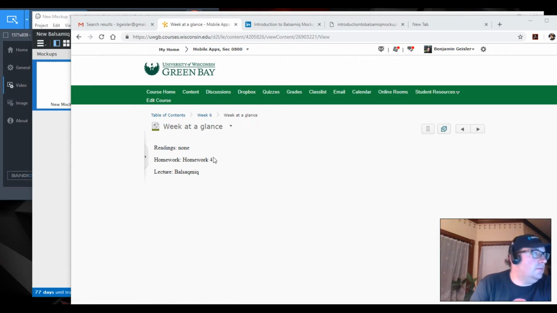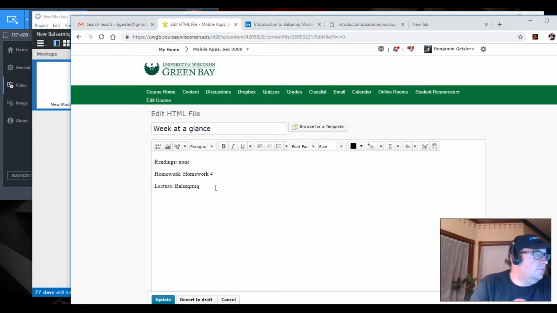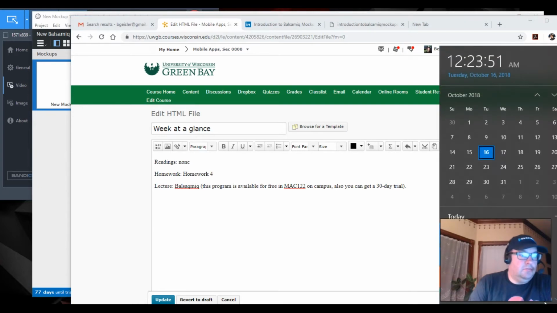So you can get Balsamiq. This program is available in Mac 122. Also, you can get a 30-day trial. Alternatively, you can purchase it. If you get a 30-day trial now, that would probably be okay. That'll take you through the middle of November, at which point we should be basically done with our Balsamiq work. So that would probably be fine to do.